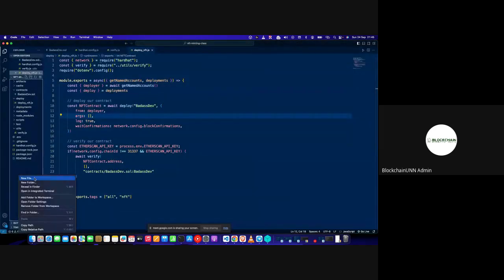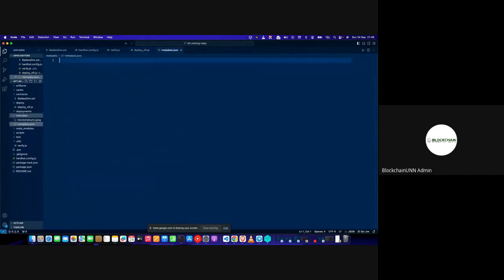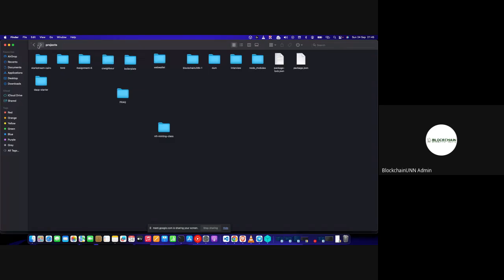Then we're going to create a new file. Oh, sorry, I want us to create it within our metadata folder. Let's create this new file. We're going to call it metadata.json. And inside here, we're going to be specifying different traits and characteristics for our particular NFT. Because of time, I've done this previously, so I'm just going to copy the contents for one I've previously done, and we're going to start with that.